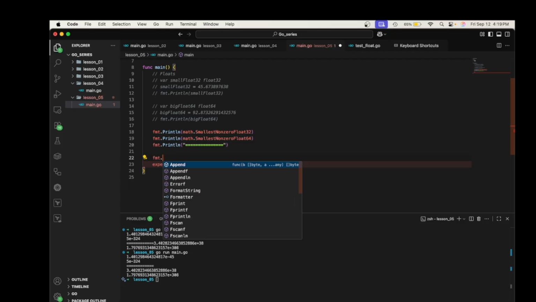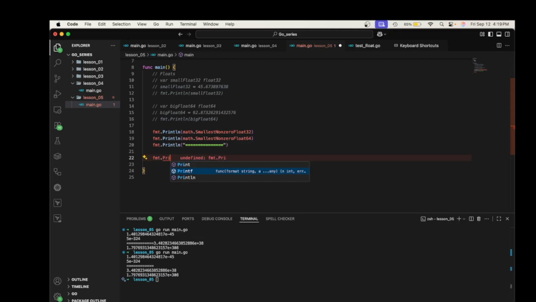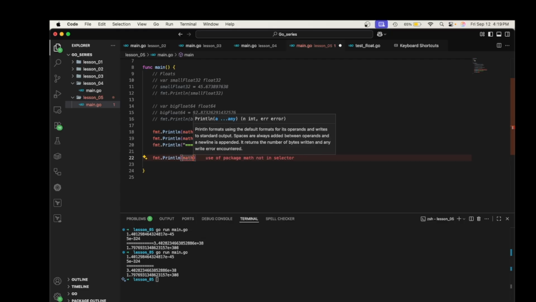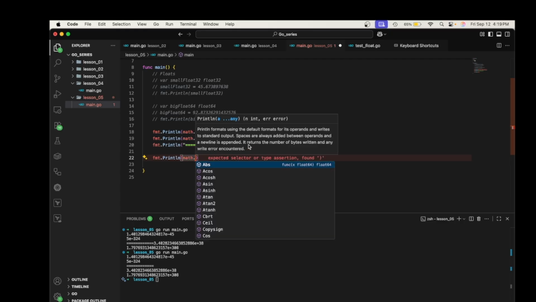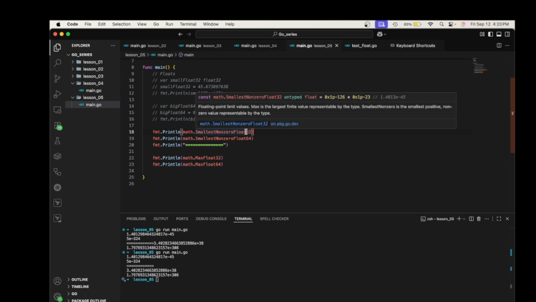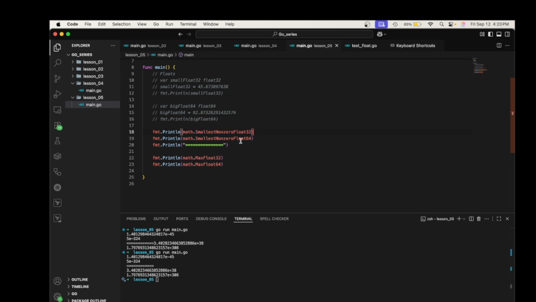Then we have another fmt.println, math.max float 32. Then duplicate this as well, this will be 64. So this is for the smallest number possible as a float. This is for float 32. Then this is for the smallest number possible for float 64, while these two below are for the highest number that can be saved as a float 64.